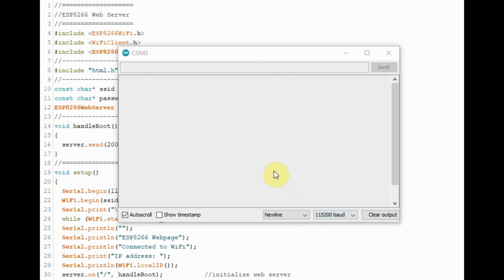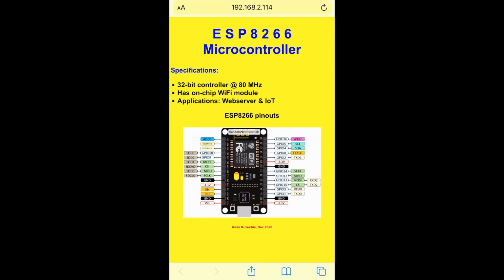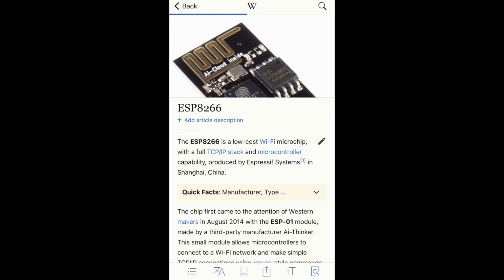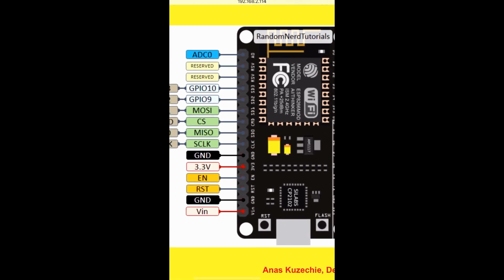Now we execute the code, observing the serial monitor. And now we have established a connection with the internet, and we grab the IP address, copy it, and go to the web browser. On the web browser, we type in the IP address to have access to the web page pushed by the microcontroller 8266. Note that the web page has text, images, and links.